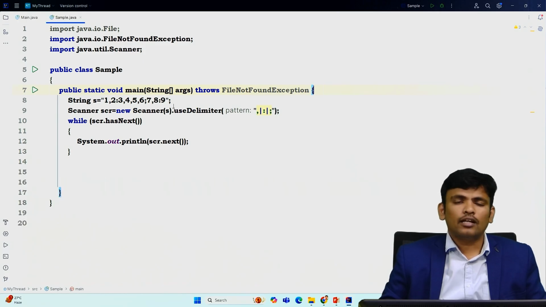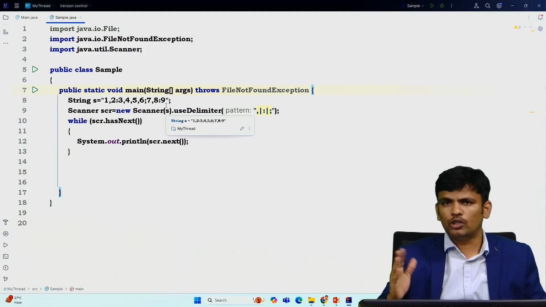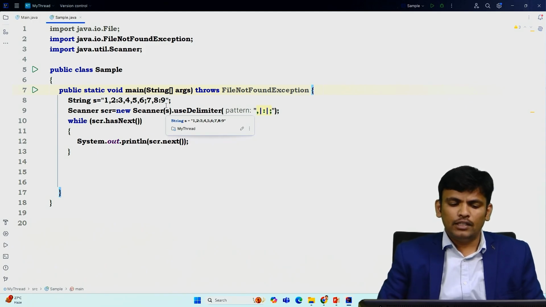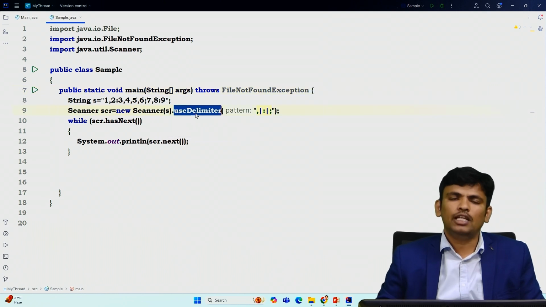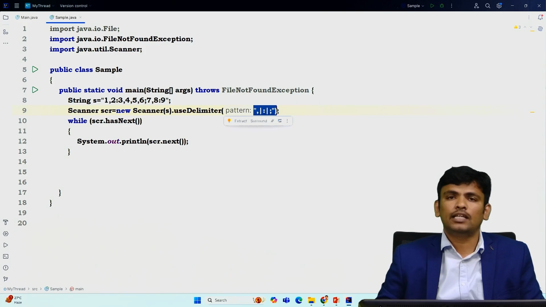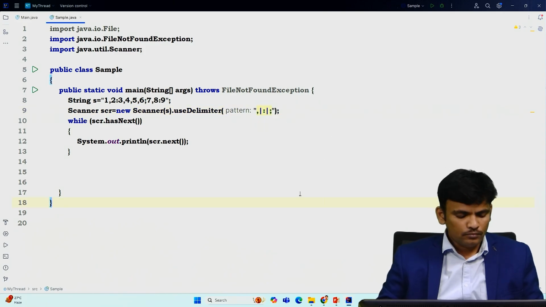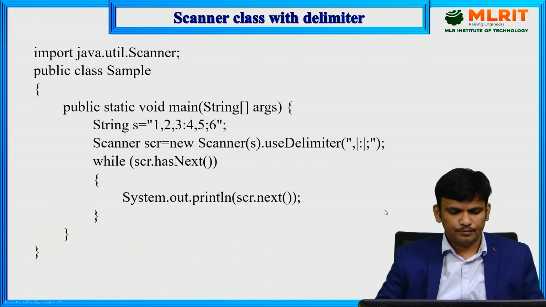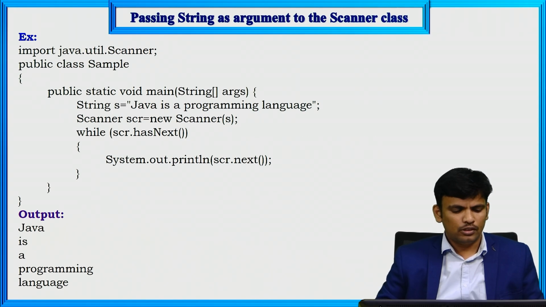So the scanner class by default divides your input into small tokens based on the space. Apart from the space, we can also customize the delimiter using the method called the useDelimiter method, and inside the useDelimiter method we need to pass a regular expression as an argument. So this is for the scanner class. Just now I gave the same example.